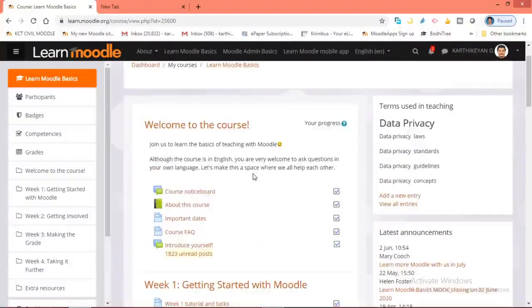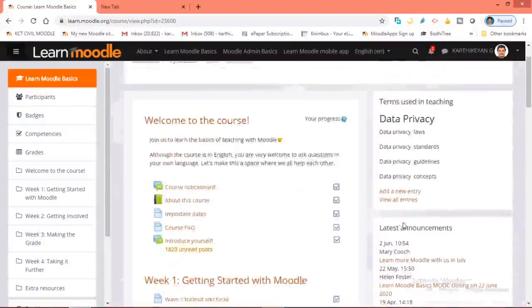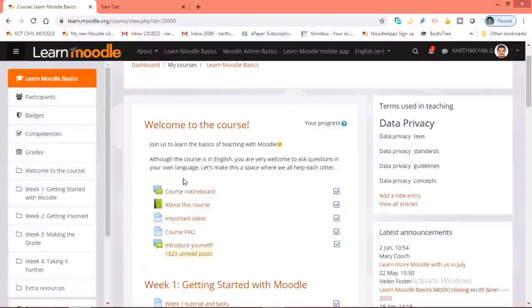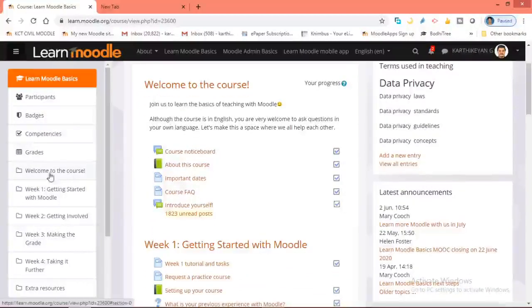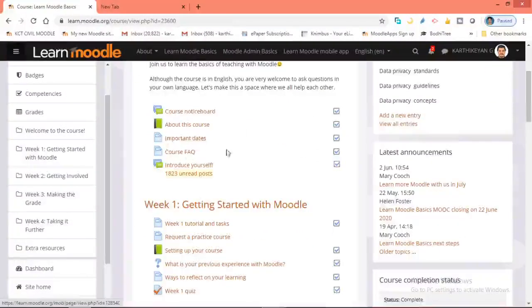So here, if you are already a Moodle user, you know about this page. This is the navigation page, this is the central main page, and these are the announcement and deadline pages. So these are all the things that are available. Here the first section is Welcome to the course, and then week 1, week 2, week 3, week 4. So first there is a box here.